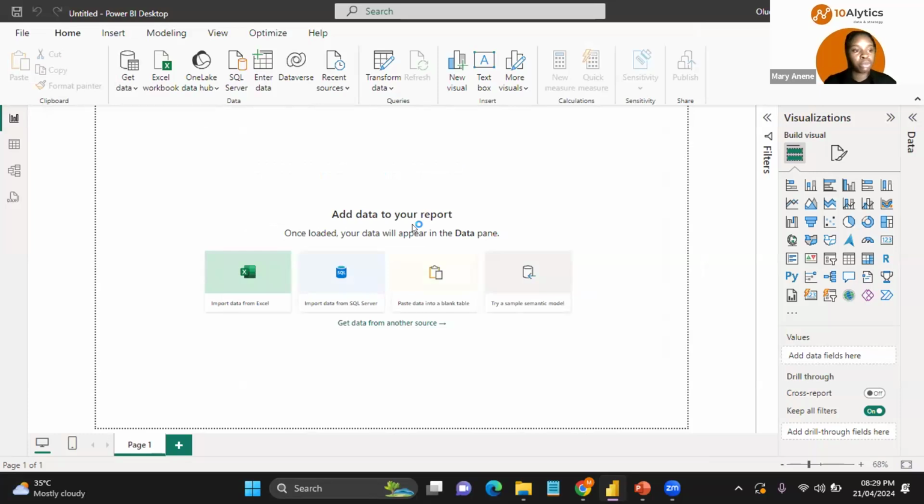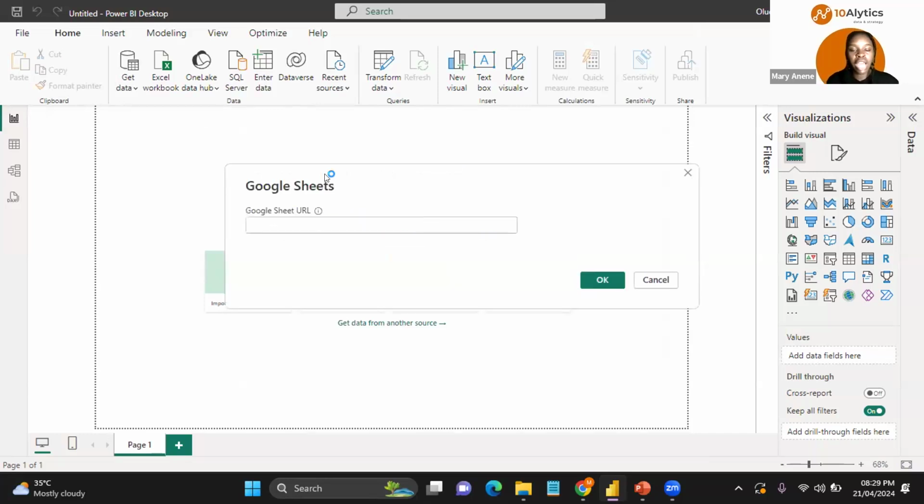Okay, so we're going to wait for more connection options to come up. And once it does, we'll continue with that. All right, so we have Google Sheets here and it's requesting the Google Sheets URL.